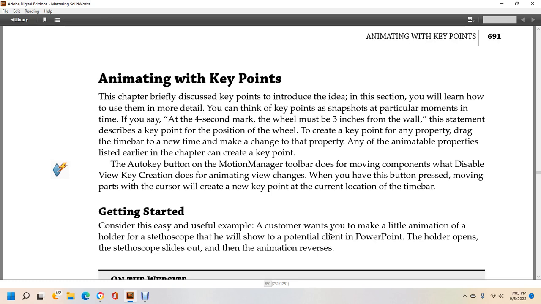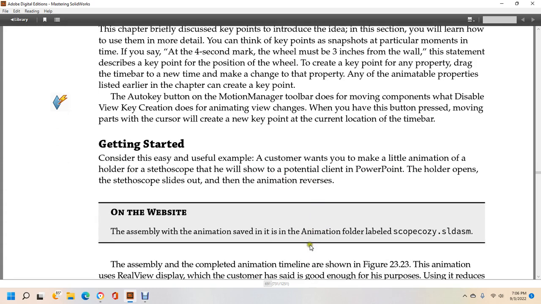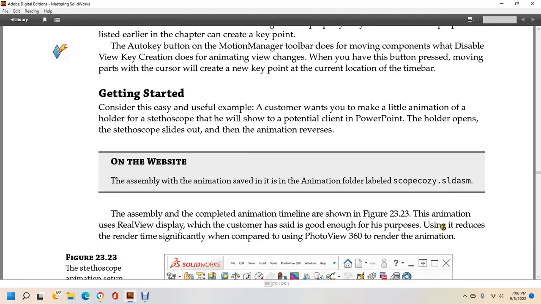To get started, consider an easy, useful example. A customer wants you to make a little animation of the stethoscope holder that will show a potential client on PowerPoint. The holder opens, the stethoscope slides out, and the animation reverses. On the website, the assembly animation is saved as the animation folder scope cozy solid assembly. The assembly is completed, with animation time shown in figure 23.